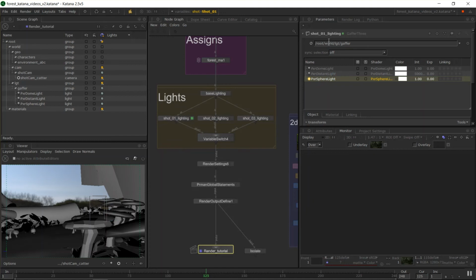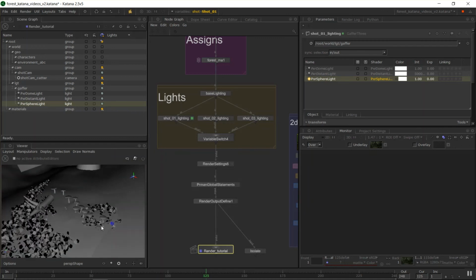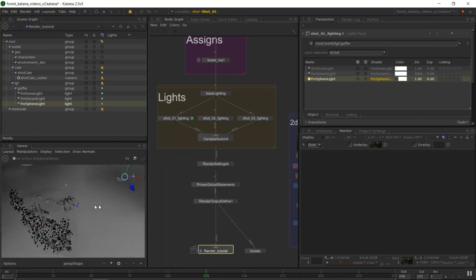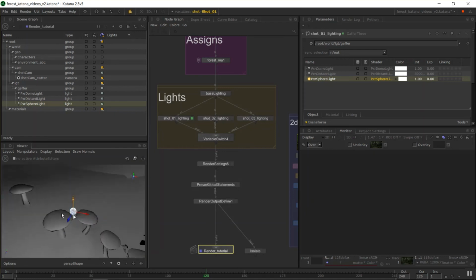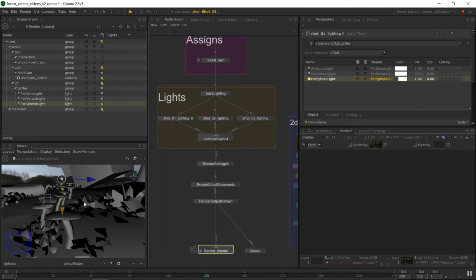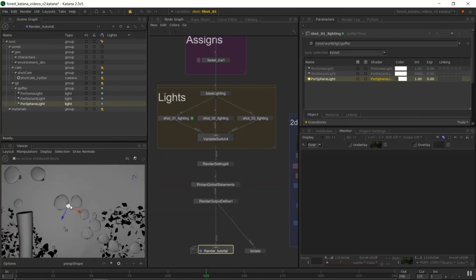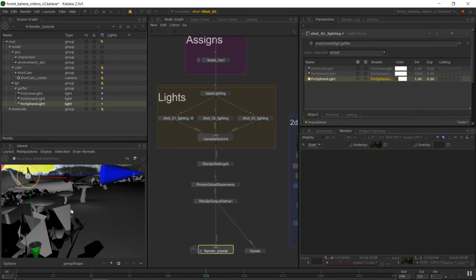I'm going to turn on sync selection in out. So when I select it here, it will highlight it over here. And I'm going to go to my perspective camera to place it. Bring it over. And I've now got that in the shot. Just put it above my character somewhere.